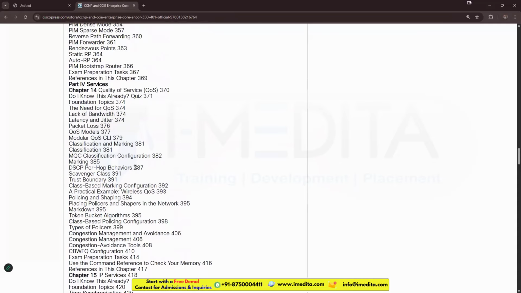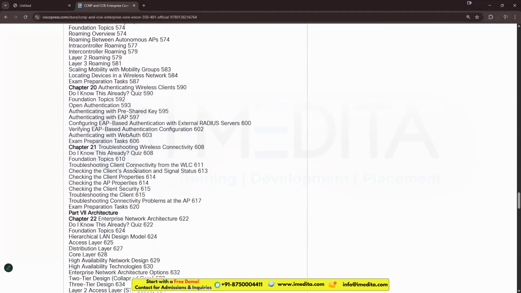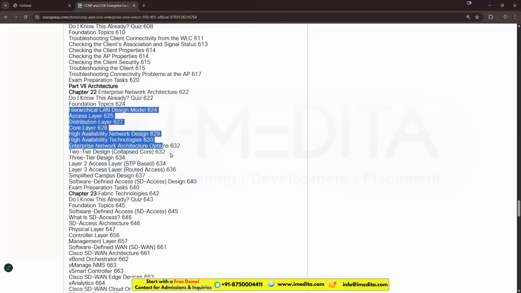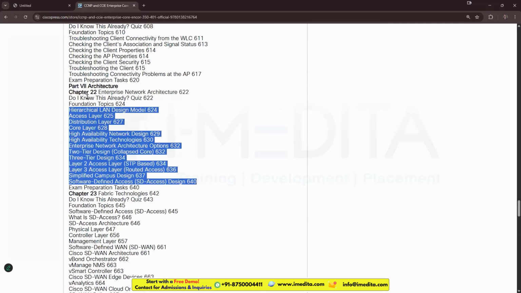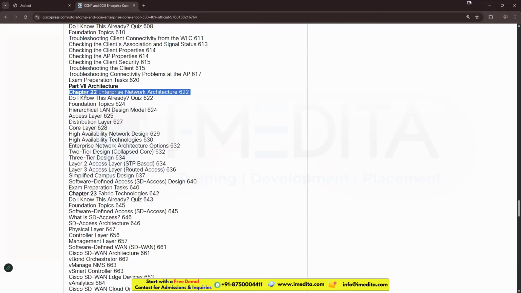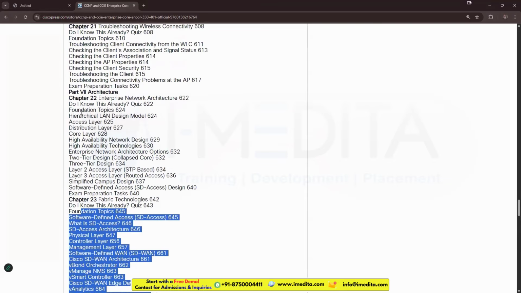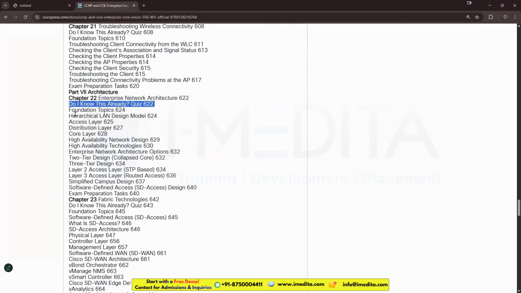From the design point of view, you will have enterprise network architecture. Once you have covered those 5 chapters, then you can go for chapter number 22. In chapter number 22, you will have the 2-tier design, 3-tier design, HA, all that, STP based, routed access layer, a little bit about the SDA as well. So once you have covered the first 5 chapters, you have to directly jump to chapter number 22, which is in the ENCOR exam. It is for the switching as well. You don't need to worry about the SD-WAN and SDA. You can ignore that. But chapter number 22 focuses on the design, 2-tier design, 3-tier design, that you will have to cover.